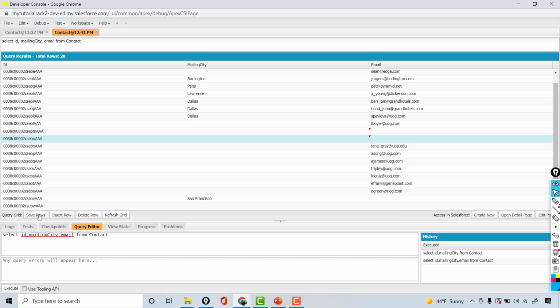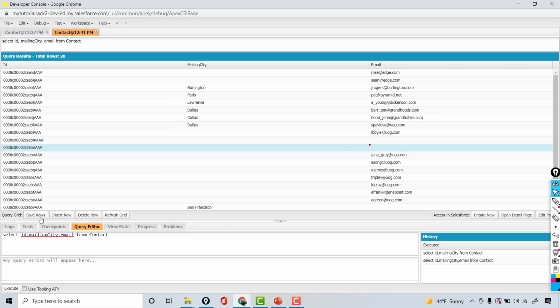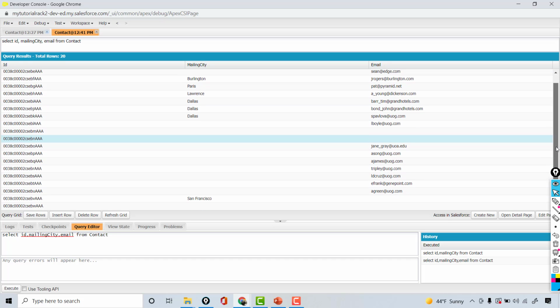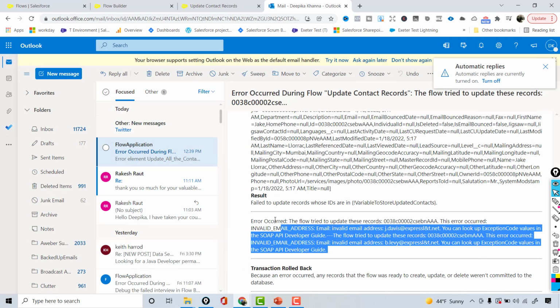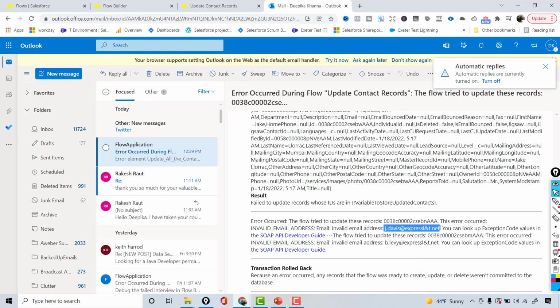Now those emails, the ones which were the faulty emails, have been removed. Let me go ahead and hit the save. I think all the emails are valid now. Only those two emails were not correct, and we came to know about that because we got an email from the flow that tells you this one is an invalid one, and this one was an invalid one. So there are two emails which were not correct.